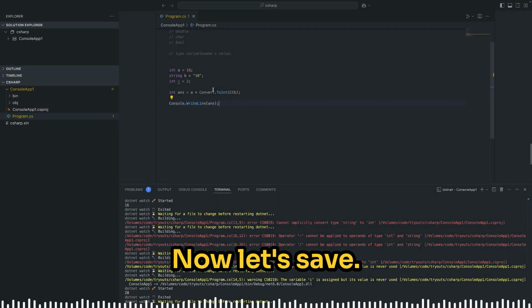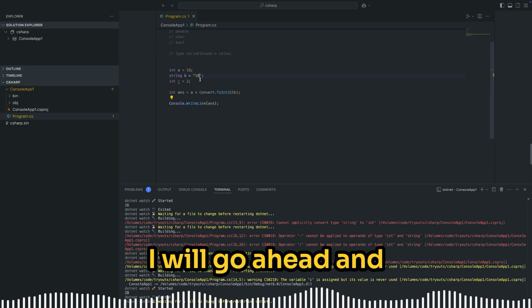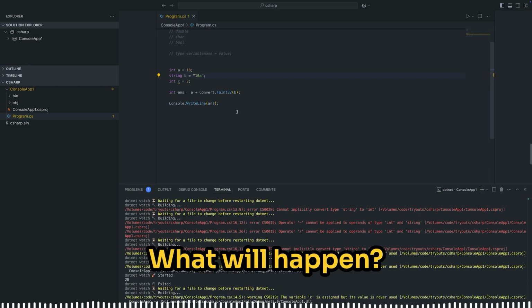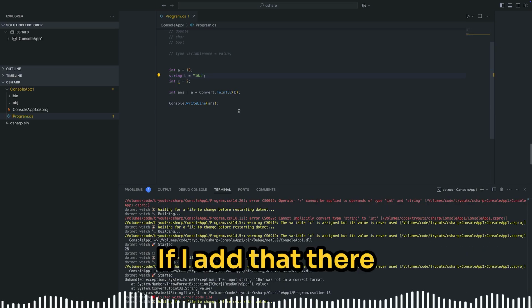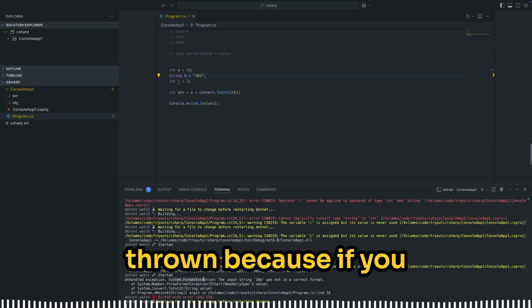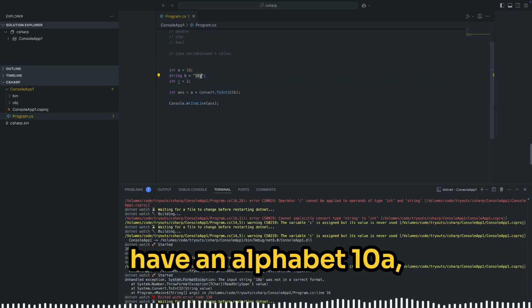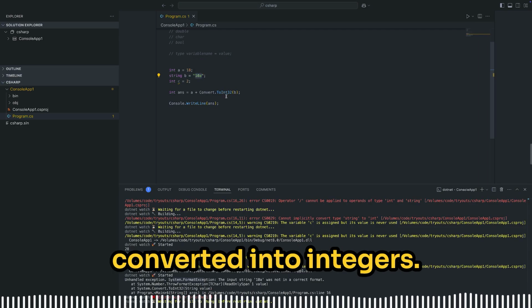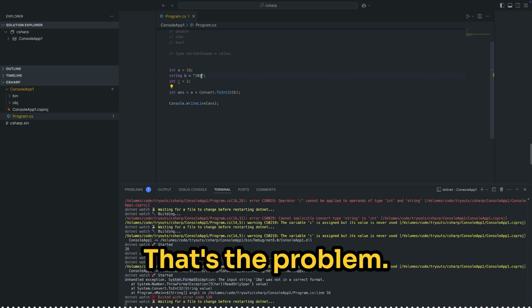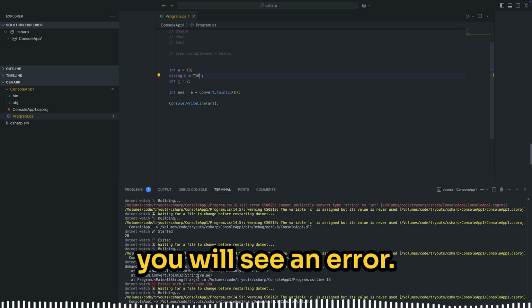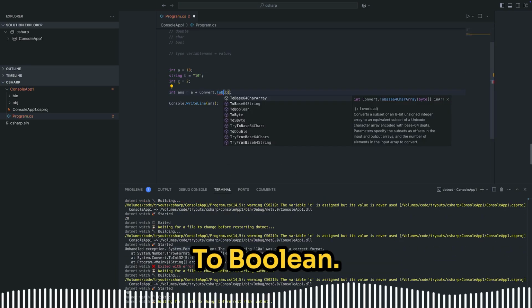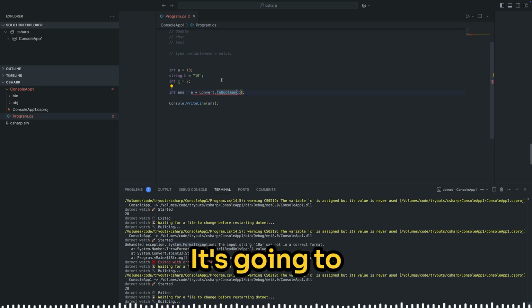Correct? Now let's just say if I will go ahead and then add an alphabet to it, what will happen? If I add that, there will be an exception thrown, because if you have an alphabet, 10a, this is not going to be converted into integers. That's the problem. We can't do that, so you will see an error.